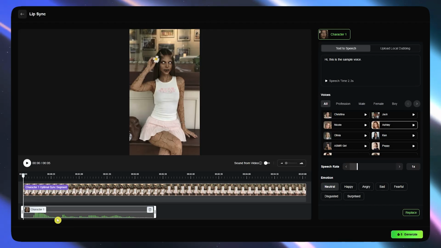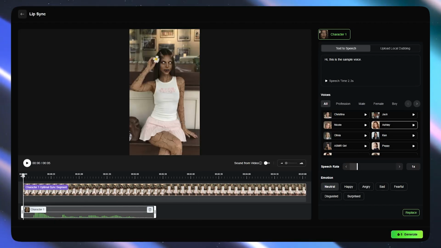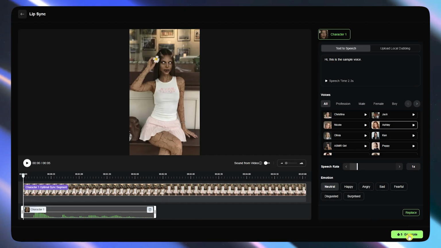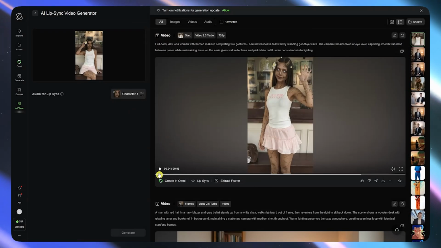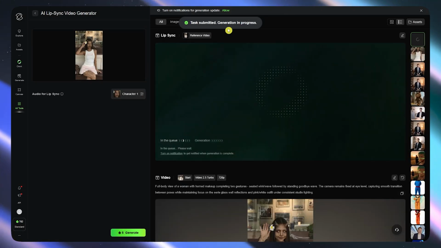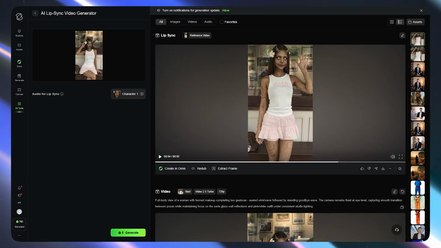So I'm now going to play it. Hi, this is the sample voice. So there you have the sound already. And now from here, you can click on generate. And from here it is now generating, which is in progress. So we would have to wait again. And now here is the result.